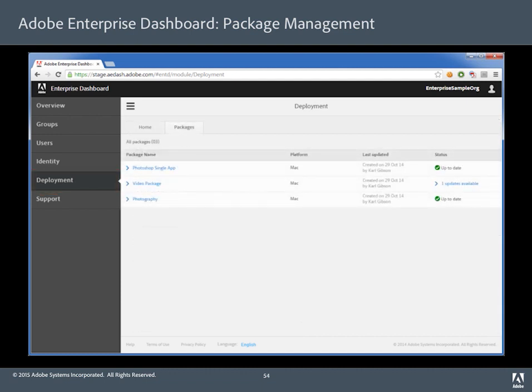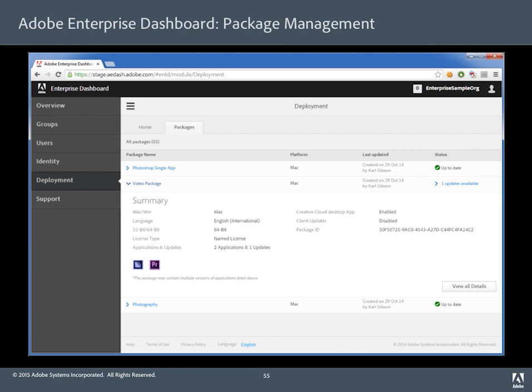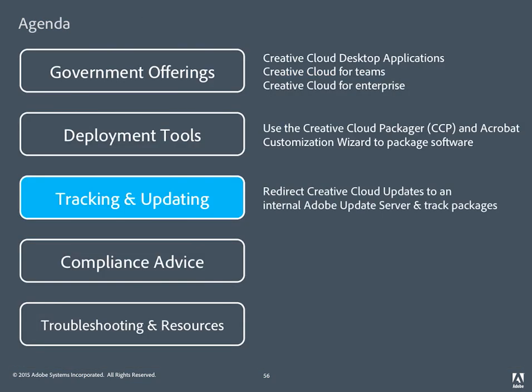The package name, which was entered in the Creative Cloud Packager, will be listed on the Packages tab of the Deployment section. Here, you can see the package platform, who created it, when the package was created, and if any updates are currently available. You can twirl down on package name to see more details, such as the language, license type, package contents, and package ID, otherwise known as the GUID. These details can be extremely helpful to IT in logging and keeping track of packaging and deployment history. We've just reviewed how to redirect Creative Cloud updates to an internal Adobe Update Server and how to track packages more efficiently.